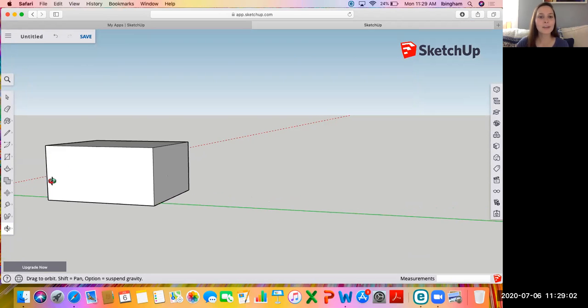Okay, so now that we know how to orbit around our screen and utilize the pan tool, we can become a little bit familiar with this space. Now you are ready to start using the tools to draw stuff. So once you're ready for that, you'll want to watch the next video tutorial.